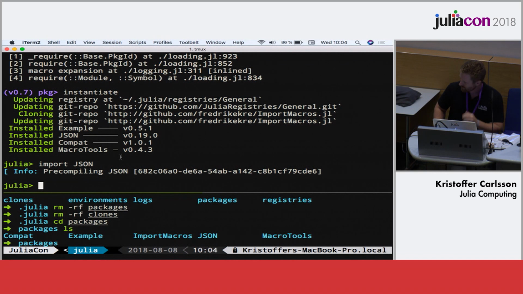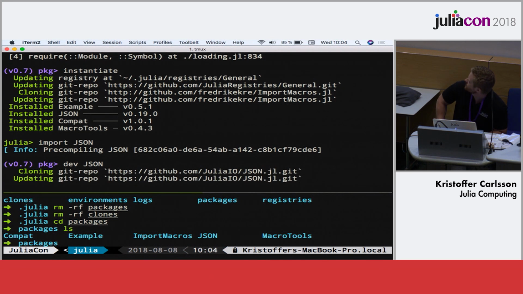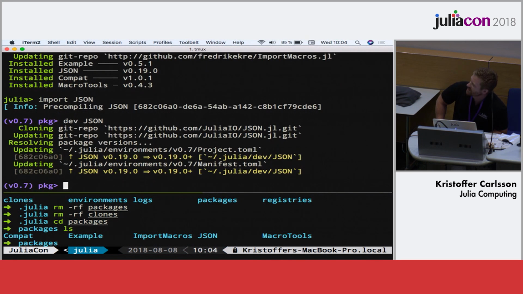And one thing we mentioned before that was good with the previous package manager was that it was so easy to develop for it. You already had the full Git clones, so that's something we wanted to preserve. So if I instead now do dev JSON or develop JSON, we're going to actually download the full Git clone for you. So now we went from having version 0.19 to actually having this in a path instead.